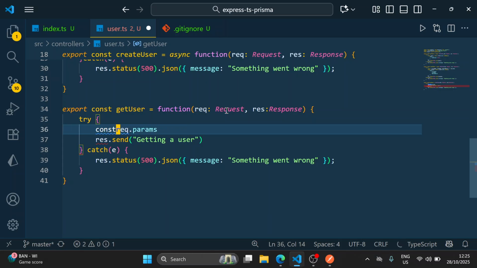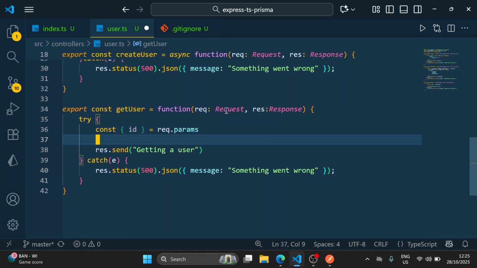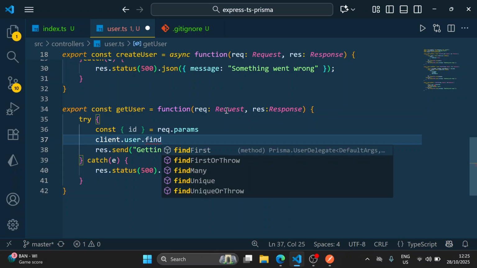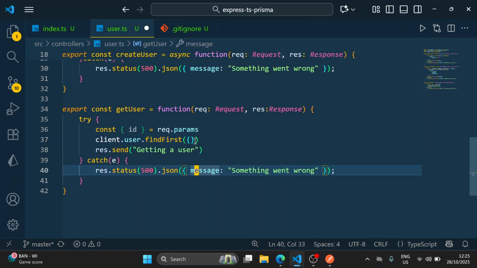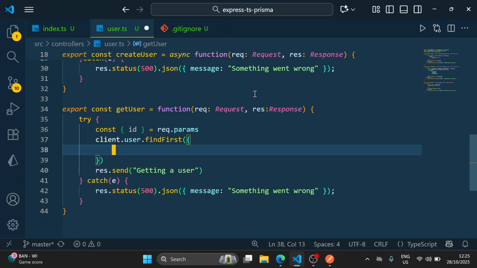So const id is equal to request.params. We are destructuring this ID from request.params, and then now we can get our user based on that particular ID. So you can just say here client.user.find. Let us use find first. We find the first record that matches two conditions, because remember, if a record has been deleted, we don't want to get that particular record.